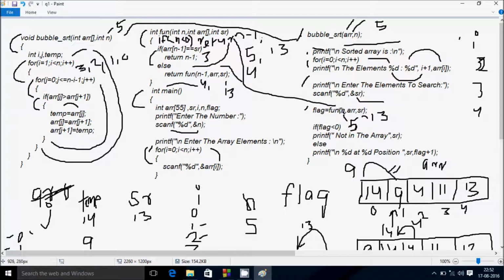So this value is now 3. So flag value is 3 now. It checks whether 3 less than 0. That condition is not true. It goes to the else part here. Printf function. So this percent is for sr and this percent is for flag plus 1. So here sr value is now 13, I entered, and the output comes 13, and this percent is for flag plus 1, 3 plus 1, 4. So the output comes 13 at 4 position, and hereafter it exits the main function.